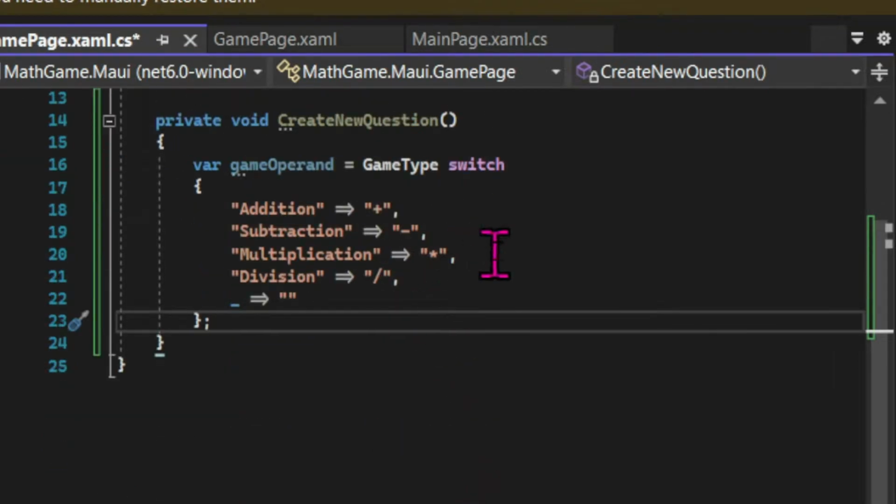So I created a variable called gameOperand, and I know this is not the correct term, I'm going to change that later, but I'm using the newest switch statement notation. And basically what this means is that the value that's being assigned to this variable depends on the game type property. So based on the game type string, I'm assigning different operation symbols. And the last case is an underline, and that's the default, which covers anything that's not one of the previous cases. And it's not mandatory, but I'll keep it there just for teaching purposes.